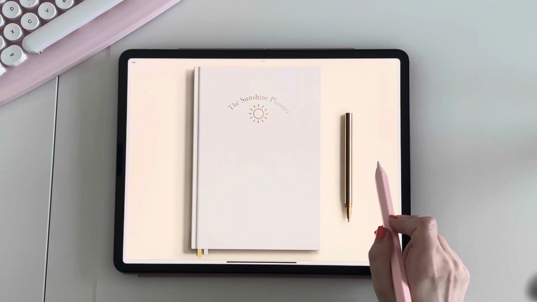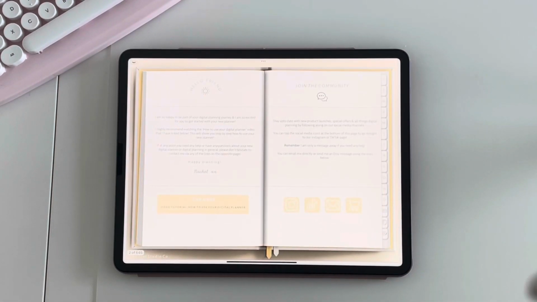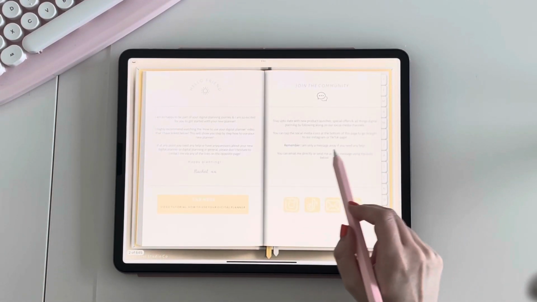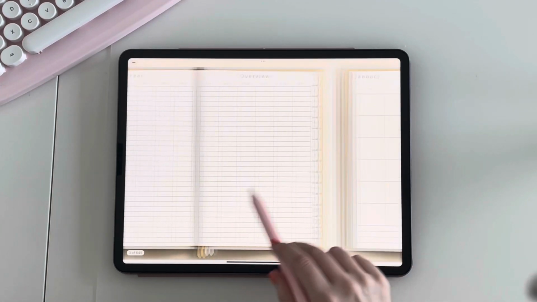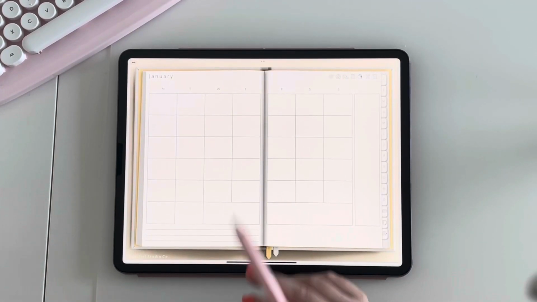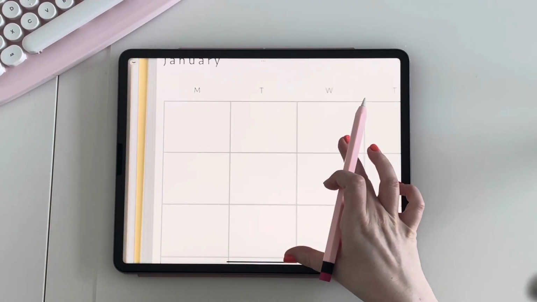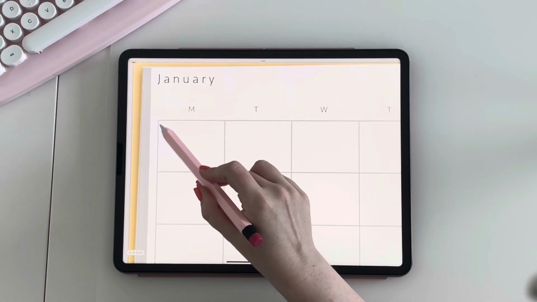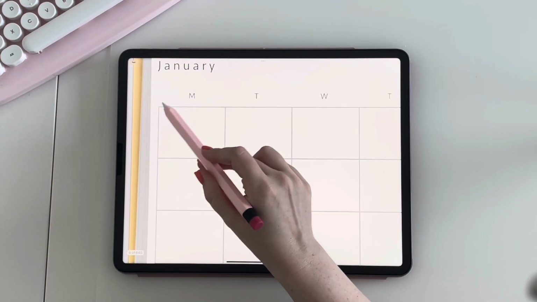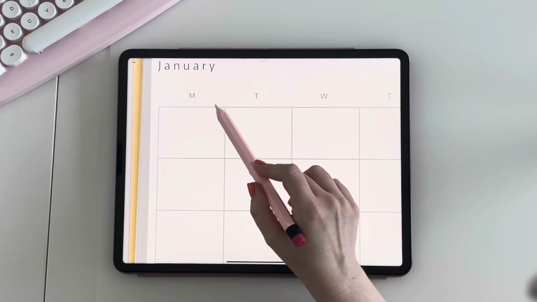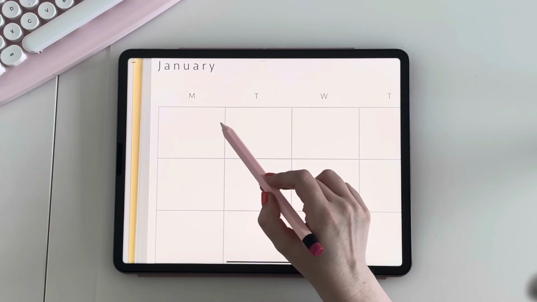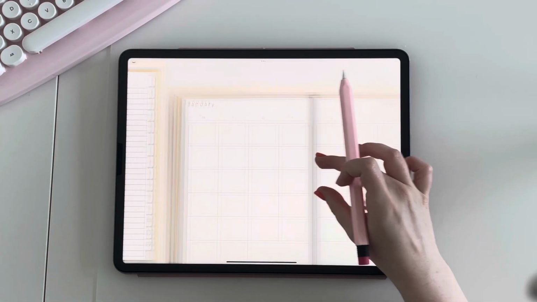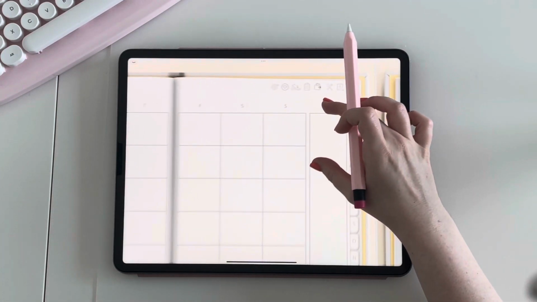Okay, so the first page that you come to in this planner will be the welcome page. This has links to contact me and to this video as well. You've then got the year overview, and then we go on to the monthly page. On this monthly page you have the weeks linked just here, and you have the days linked just here. The great thing with this planner is it is undated, so you can use it year after year.